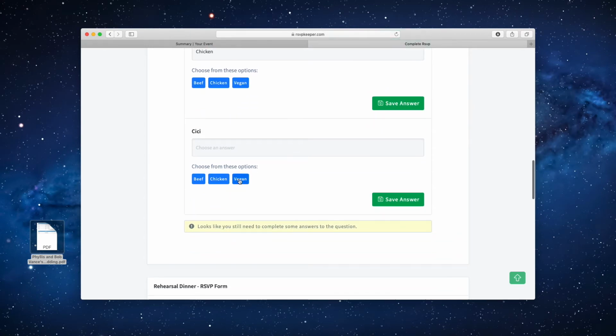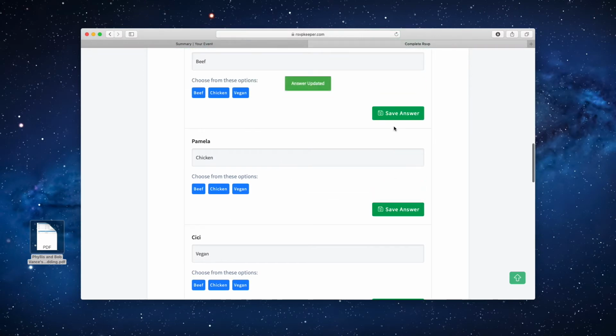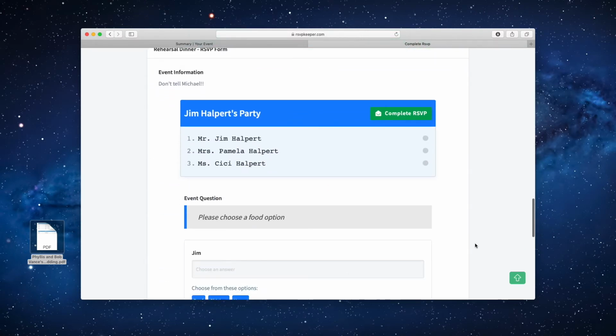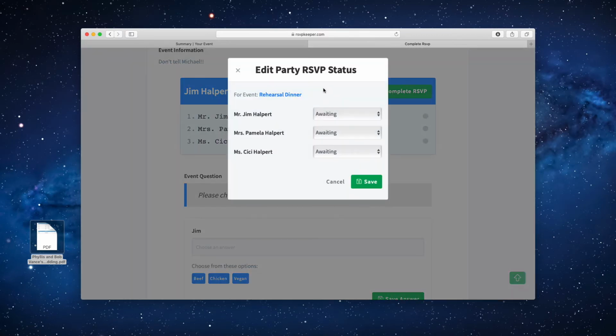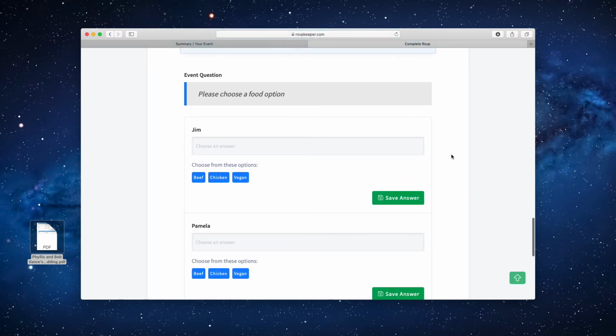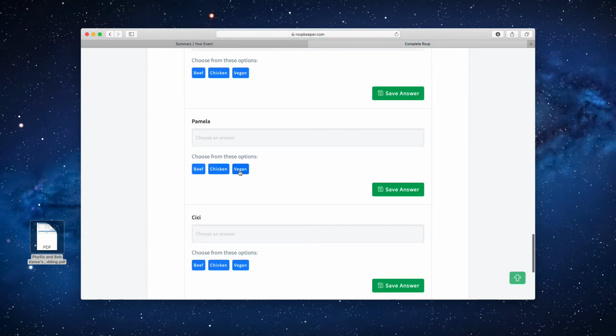And we're going to continue on down. And here's where only Pam's going to be coming to the rehearsal dinner. So Jim and Cece are going to decline, and Pam is going to accept, and you can see it's reflected there. And of course, this is all separate from the main event. And same thing here, even though Pam had answered the other question, she needs to answer this one now because it's a different event. So she's going to answer it.